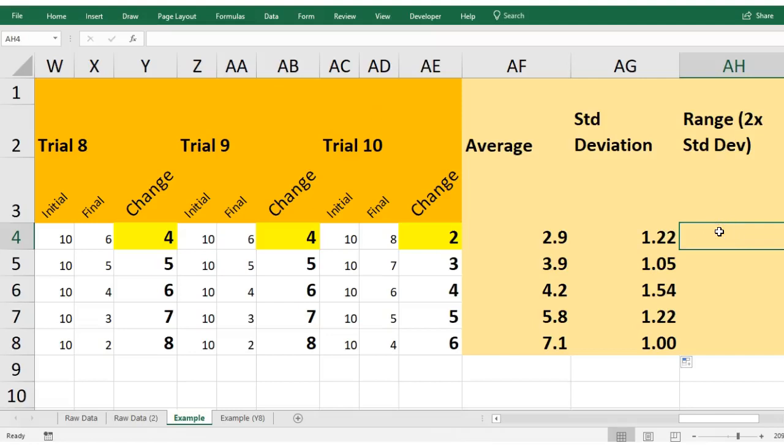Now your range, I'm going to explain in a minute why we do this, but for now, for those of you who just want the calculations, trust me, range is 2 times your standard deviation. So it's pretty easy, equals 2 times, little asterisk, whatever's in my standard deviation box, there's my range. And I copy that down.